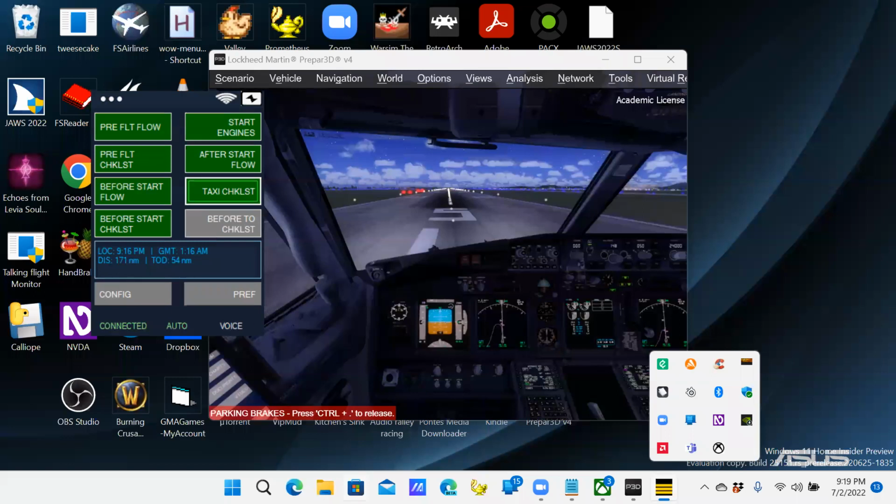Taxi CHKLST button. Hello everyone, we are back and we are ready to do our before takeoff checklist, and we are ready to get started on this flight. Before the CHKLST button. Let's do the before takeoff checklist. Space pressed. Before takeoff checklist. Flaps: set. Stabilization trim: set. Checklist complete.